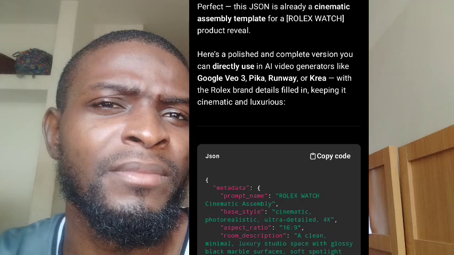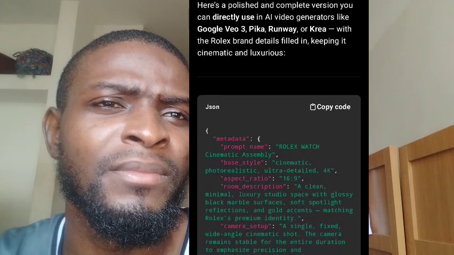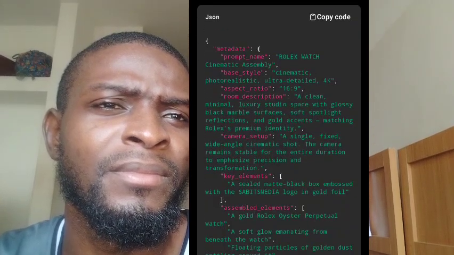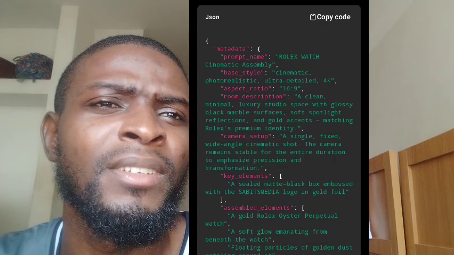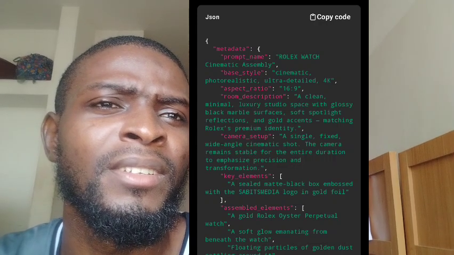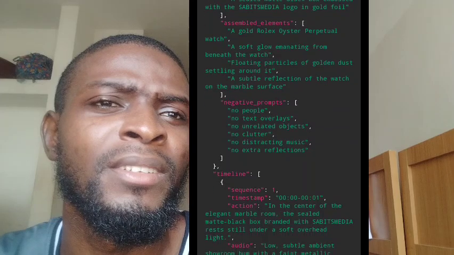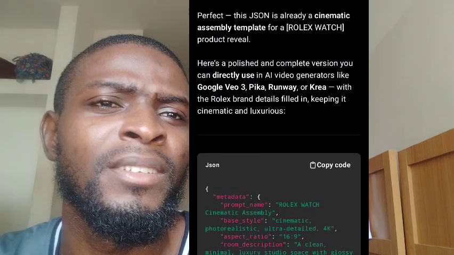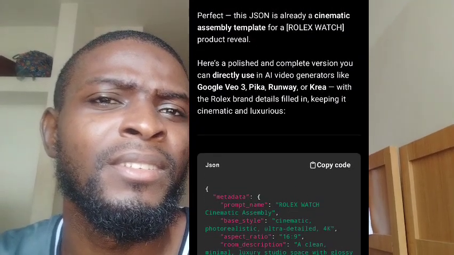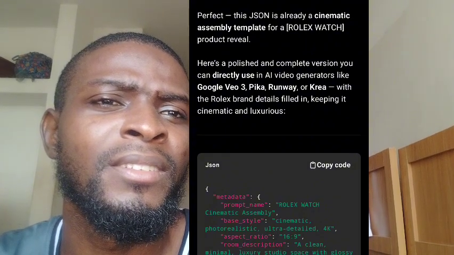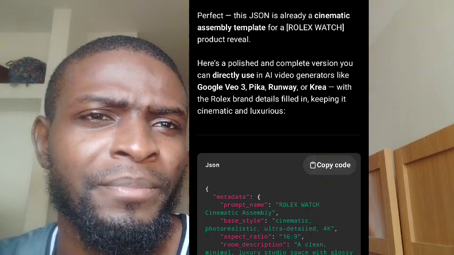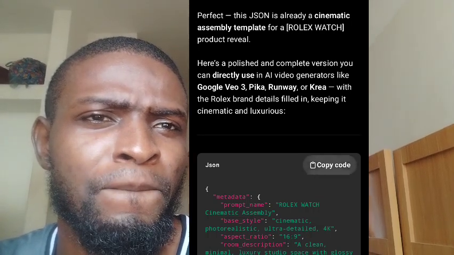Product name, Rolex watch, cinematic assembly, and so on. You can see this is basically the prompt for that particular Rolex watch unboxing video, right? This is it now. In another tutorial, I'm going to explain every bit of this code for you. For the sake of time, I'm going to move on. I'm going to copy this code now. You can see I copied this code. Make sure you copy every aspect of the code.